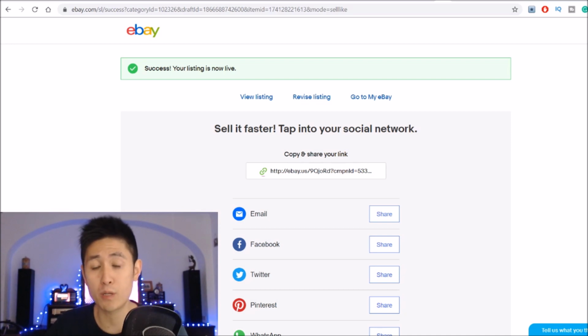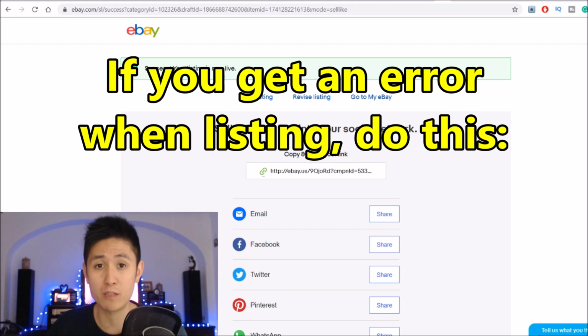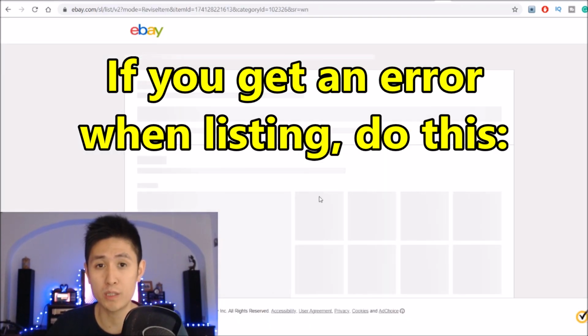Now, one more thing I want to quickly go over is that when you're listing books, sometimes it won't allow you if you don't specify the right category. So for example, if I just go back to revise my listing real quick.